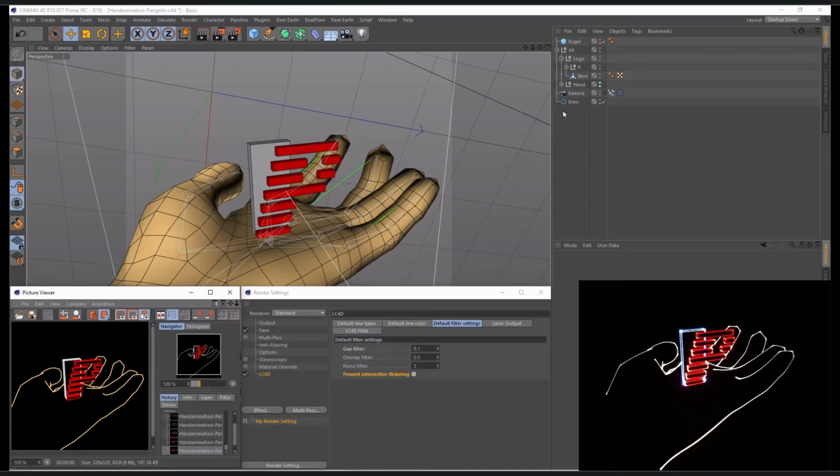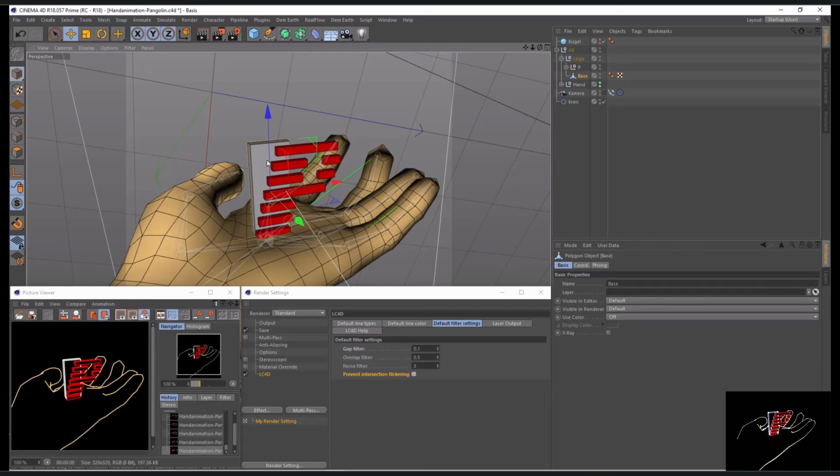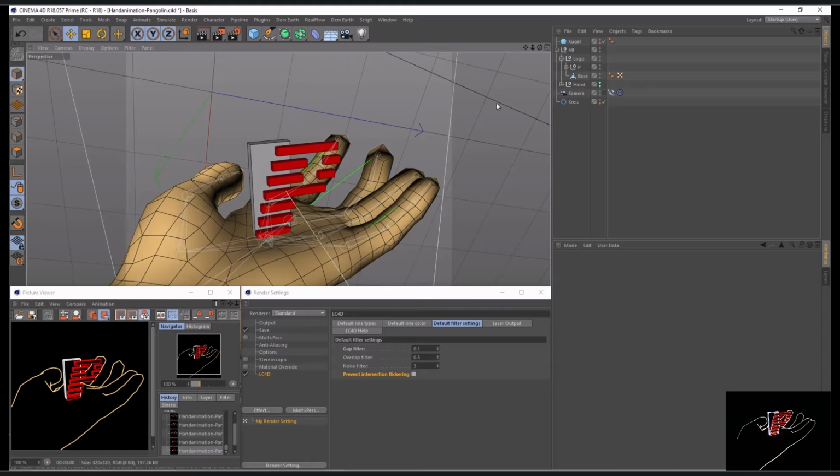The second step will be using the LC4D tags, and as I have already explained, those powerful tools can be arranged to every single object of our 3D file. So we have this rectangular box, we have secondly this red pangolin P, and last but not least, our full human hand with all those fingers. So let's include LC4D tags now to every single object.